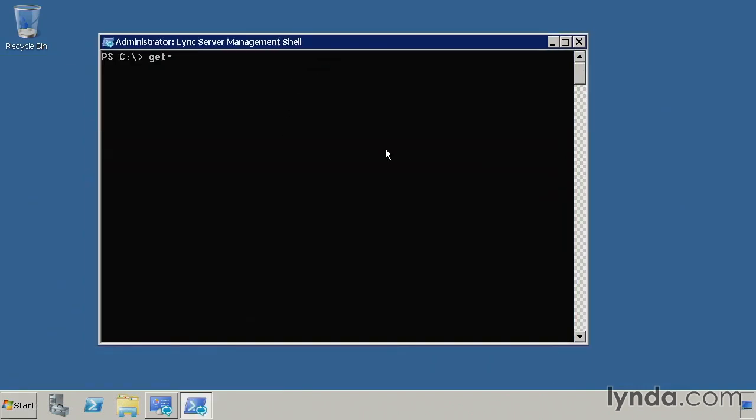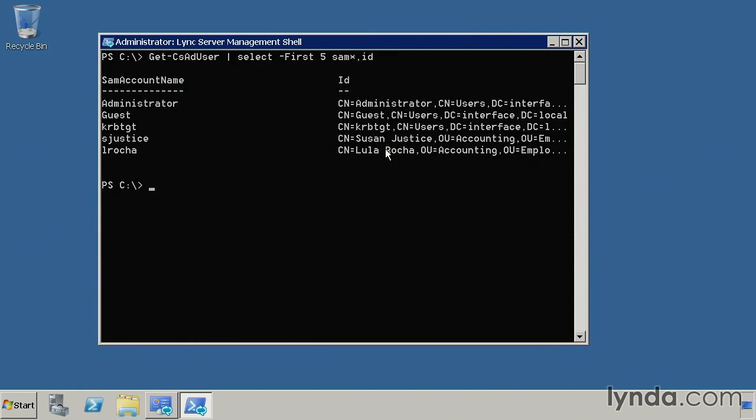So what I can do here is a Get-CsAdUser, and maybe I just want to select the first few that are out there. I'll select the first 5, and I'm going to grab the SamAccountName and the Identity. So what we'll see here is we got a few users coming back in this first list of 5. I've already enabled the administrator account, and we can see that the Identity contains the distinguished names. So you can see what OU they're in. So you can see we got some users in the accounting OU. So I could pull maybe everybody from accounting.